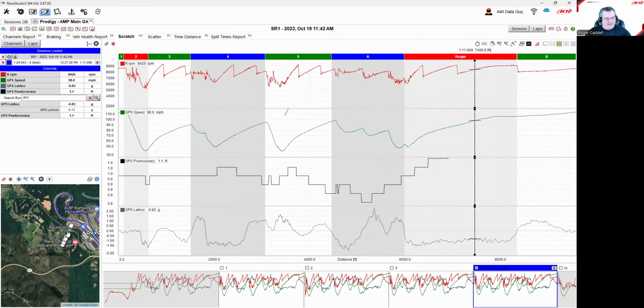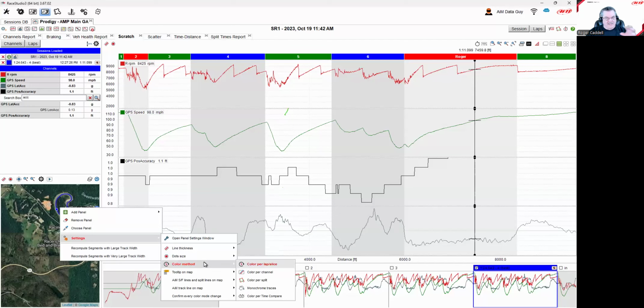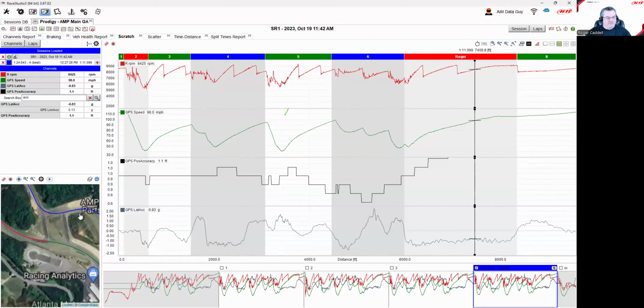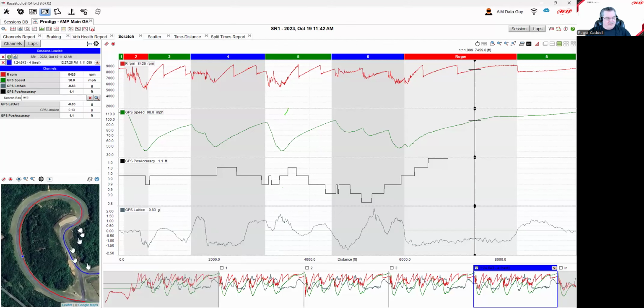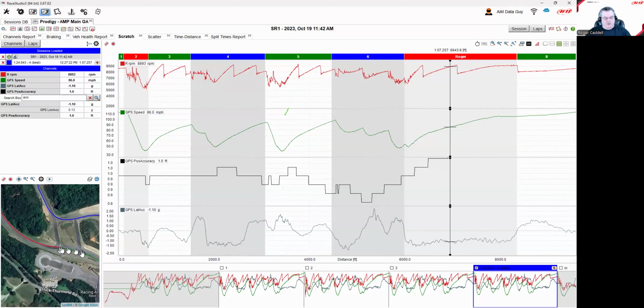And I know I'm taking extra time, darn it. But I'm going to turn this, instead of the color method per slice, if we're comparing two drivers, I'm going to go back to per split. And now if we zoom in, you can see this red one is Roger, right where we are. I now have a segment from turn in to getting back to 0 before turning to the right.